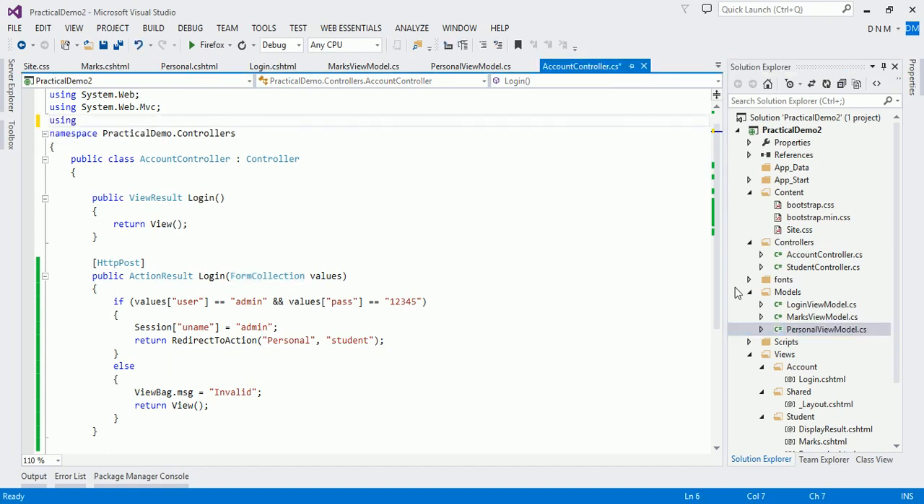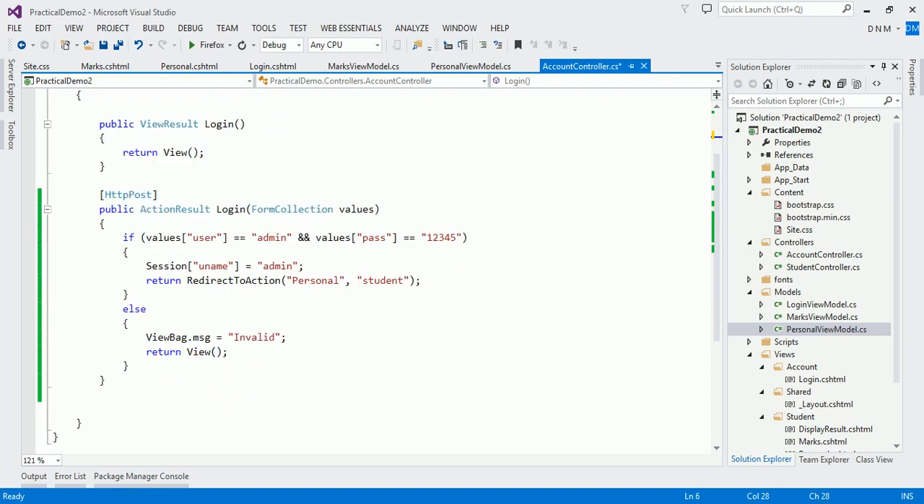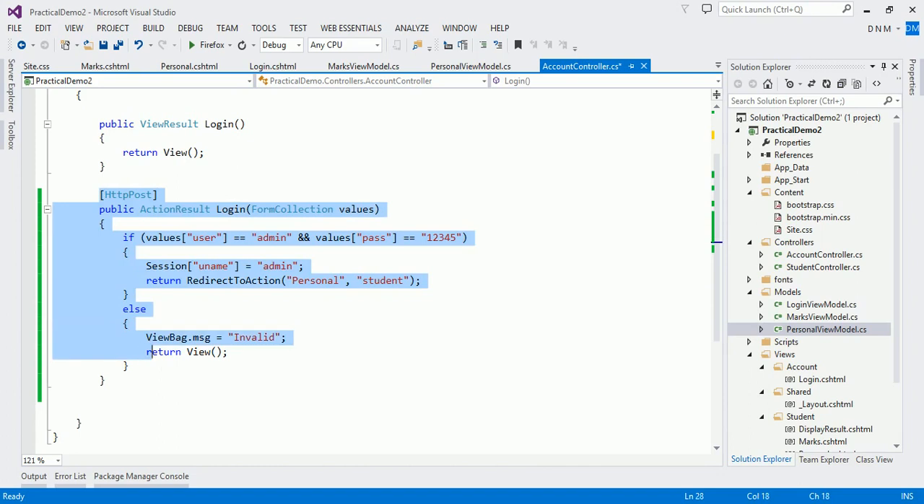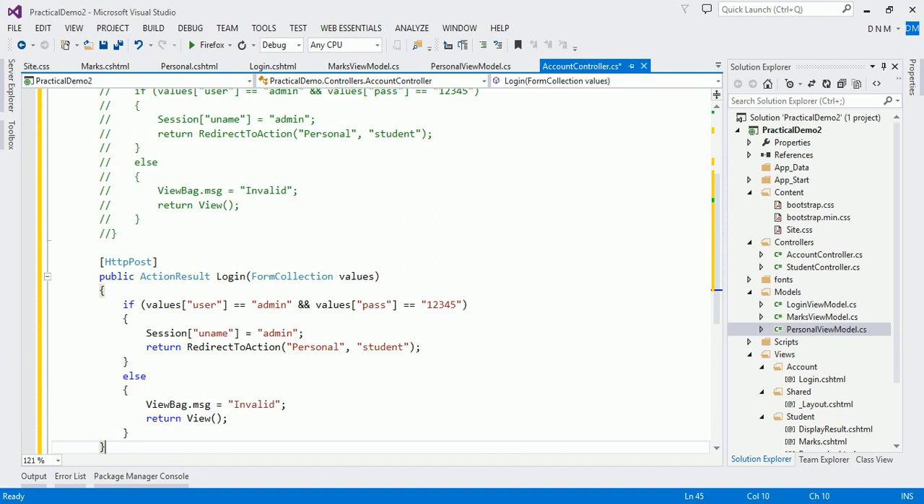So, using PracticalDemo.Models. And here, as you can see in the post method of login, we are collecting the data using the traditional approach. We used FormCollection here. Instead of that, we are directly going to collect the data in our model. So let me comment this part and write another code. Here, instead of FormCollection, I will use LoginViewModel and create an object of this. Say model, it can be anything.